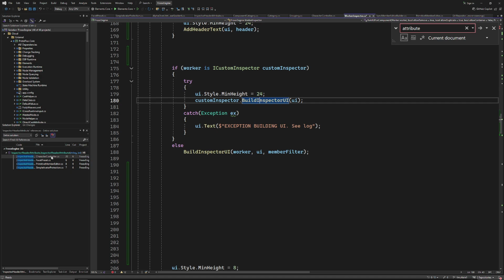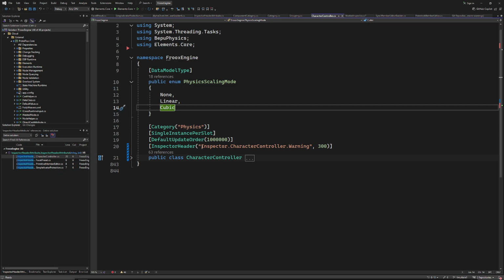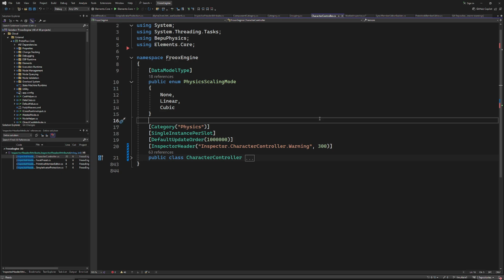So I've refactored that into a nice attribute. You can see here the character controller component has an inspector header with this being the warning, this being the height. The character controller warning is larger than the other ones, so I wanted to enable a specifiable height.